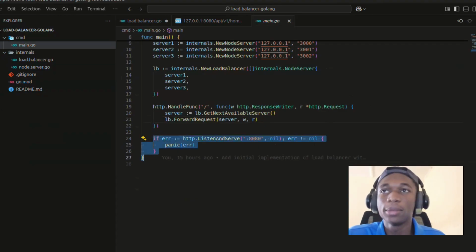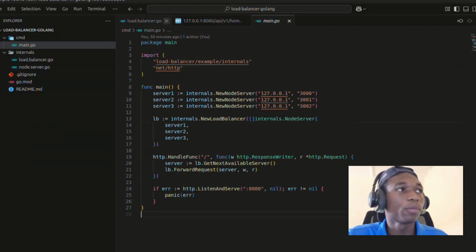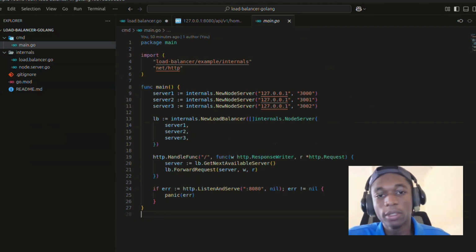So yes, that's a very basic implementation of a round robin load balancer.